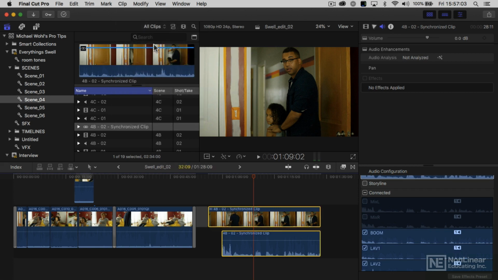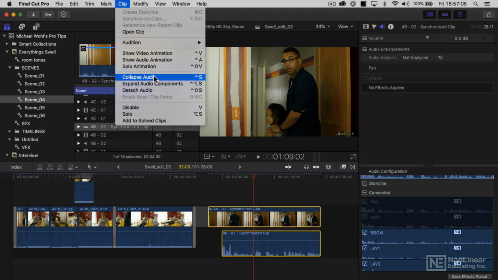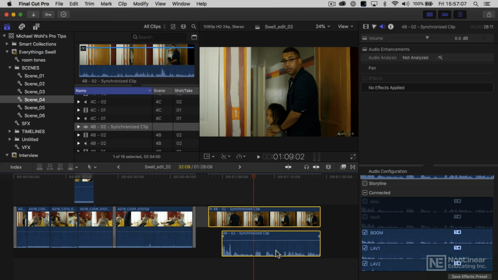Select the clip there and go to clip, collapse audio, or in a little shortcut there, just double click it. Double click the audio or the video there and it'll collapse it back up. In fact, you can expand it that way too. Just double click, it'll expand. And you see that that offset is retained. When I collapse it, you see there's just a little indicator there.